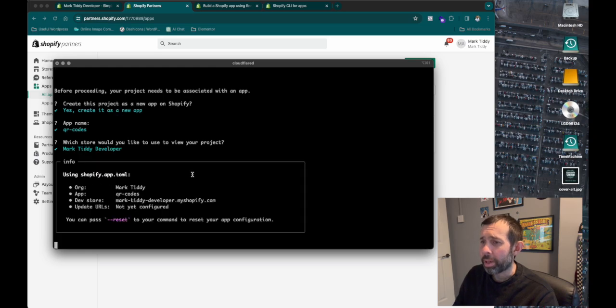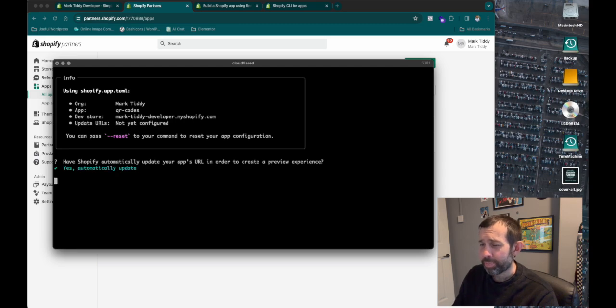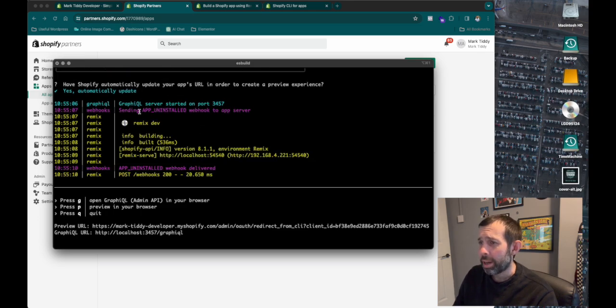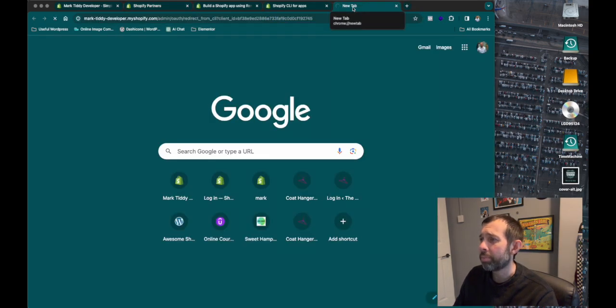And I'm going to add it onto my developer store, which is just for me to play around with. And do I want Shopify to automatically update my app URLs in order to create a preview experience? I'm going to say yes, because that's really useful, especially when you're working on this over multiple days. And what it's doing now is uploading the stuff. It's creating a local server which gets forwarded on thanks to Cloudflare. And this is done. So we've got a preview URL here, and we've also got a GraphQL link. And you can just hit P. I'm just going to copy and paste this into my Chrome browser because I've got a few different browsers open at the moment.